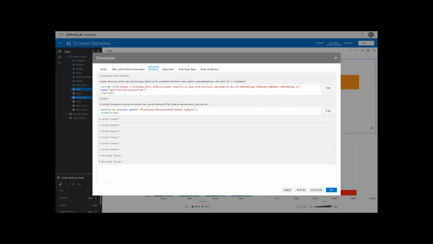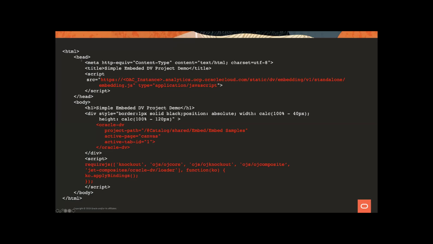All right, so I'm going to show you some code now. So how does that translate into this idea of the most simple form that you can do with embedding? So you can see that we have an HTML file, and we have the header section and the body section. Within the head section, we've got a reference to our embedding.js script.